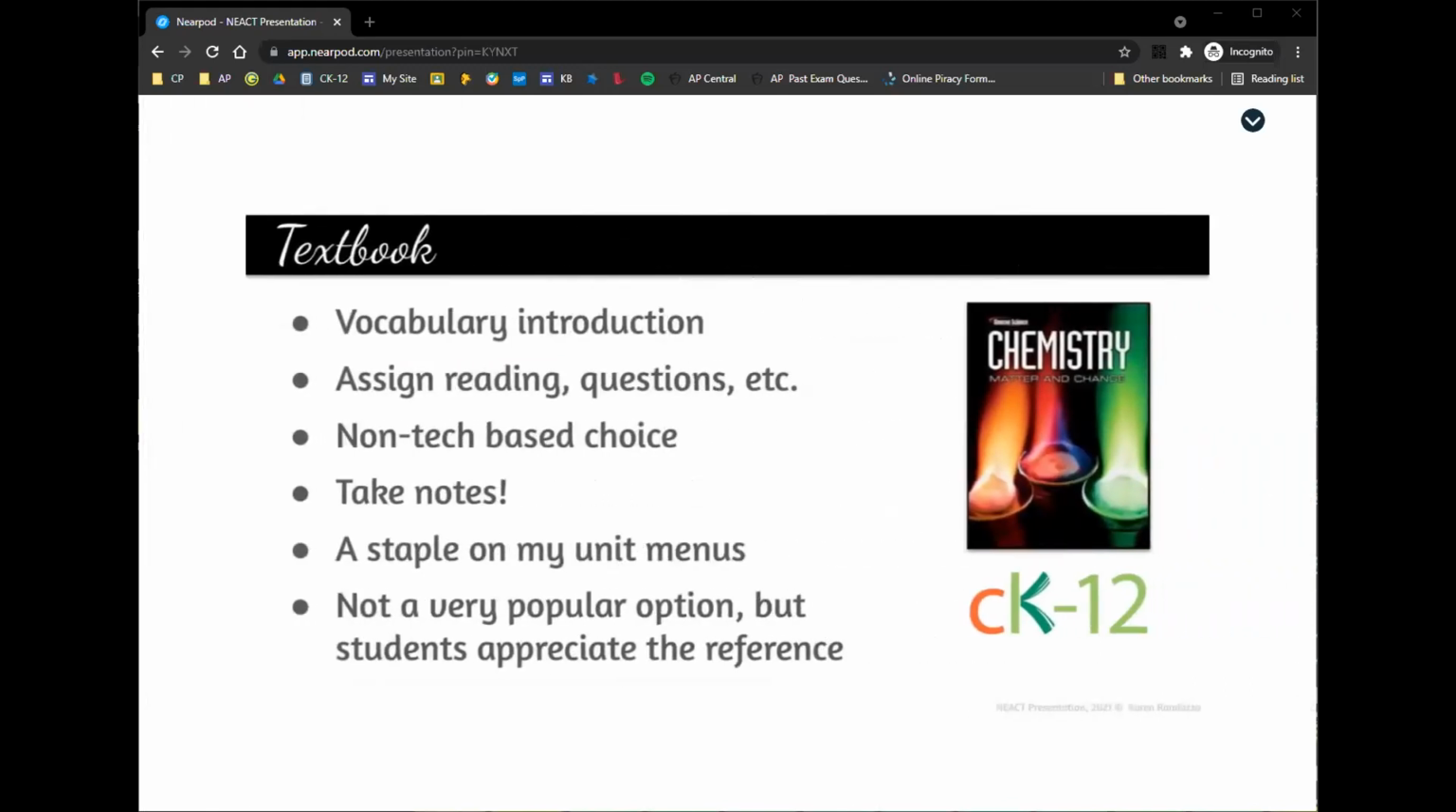The textbook is something that I use not very often. I'm using it more as a vocabulary introduction. I can obviously assign readings if you need some questions for assessments. That's a good thing to use. I try to incorporate a non-tech based choice when possible. This is especially important now, I think, when we're all so connected to our computers. This is something tangible that they can hold and read, and they appreciate that. Again, this is something that I encourage them to interact with by taking notes.